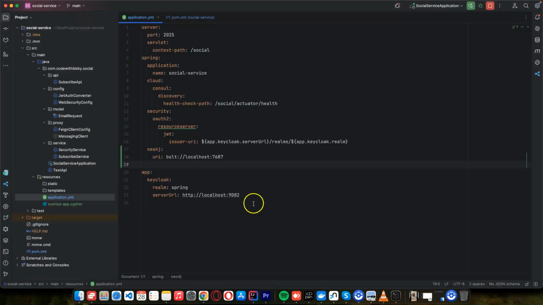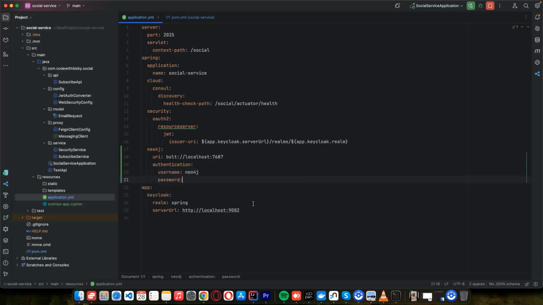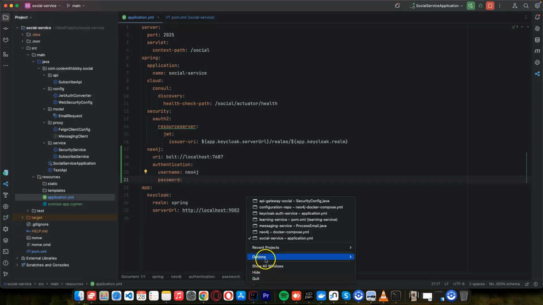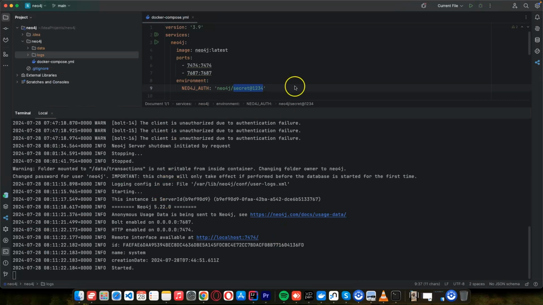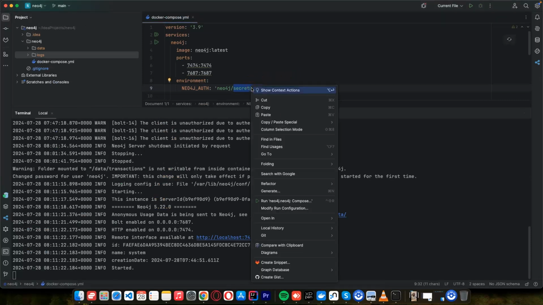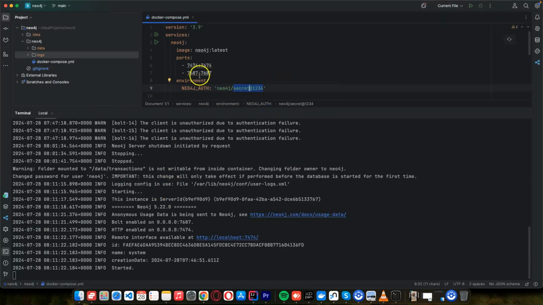Let's go again here. If you just say authentication, it will auto-complete here. Username, which is neo4j, and password, which is, let's go to our Docker Compose so that we don't make mistakes here. It's secret at 1234. Copy this, and this is the port that you saw when you're connecting to the database.